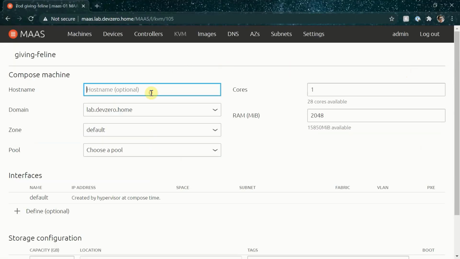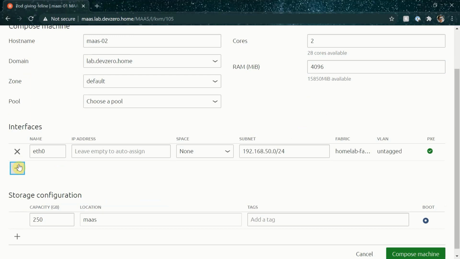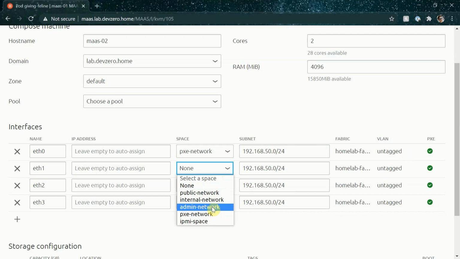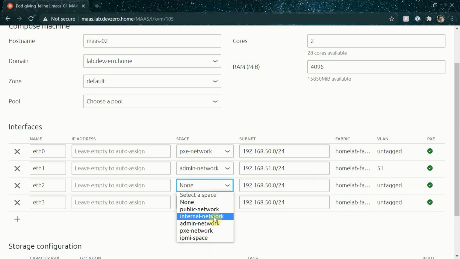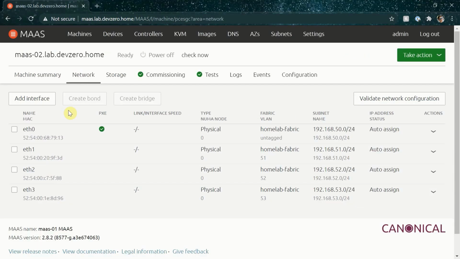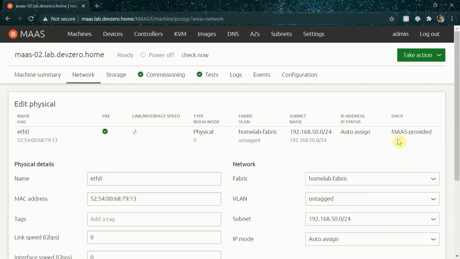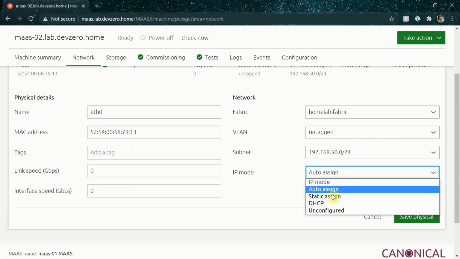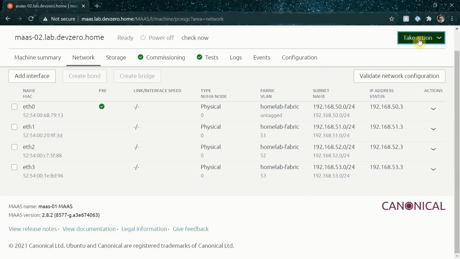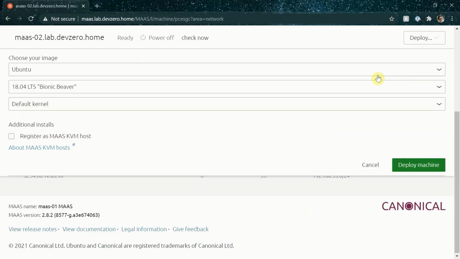Now we can add the second MAAS region controller, and for this I'm going to add it as a virtual machine on one of the KVM pods I deployed using MAAS in an earlier step. Interesting thing to note here is that I'm going to add multiple network interfaces to the VM and map each interface to subnets I want managed by MAAS. After the machine reaches the ready state, I'm going to configure each interface to have a static IP address so that the second region controller's IP address doesn't change over time, and then finally deploy an operating system to the VM.